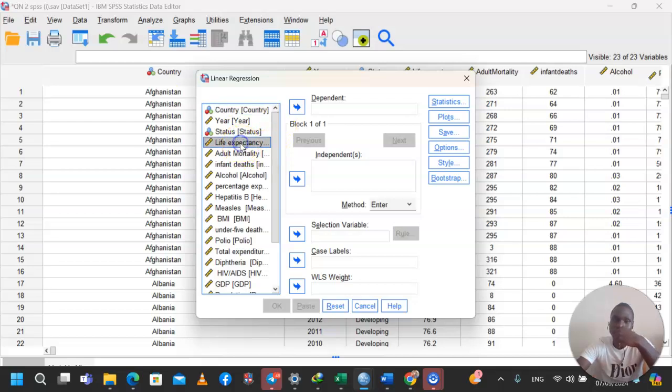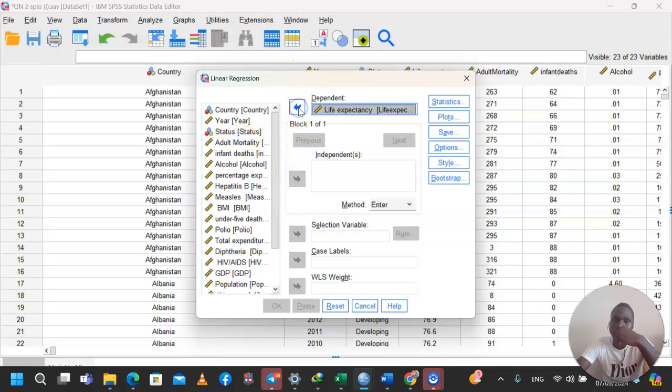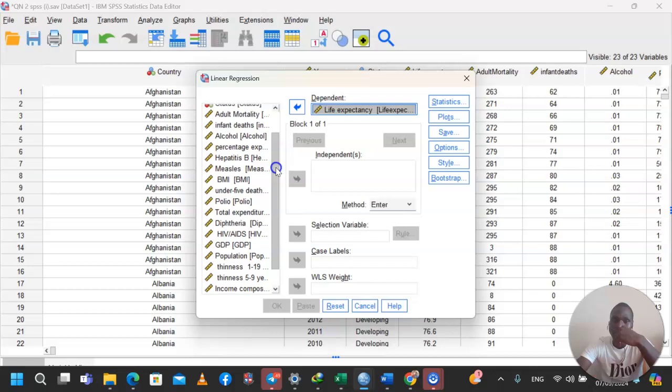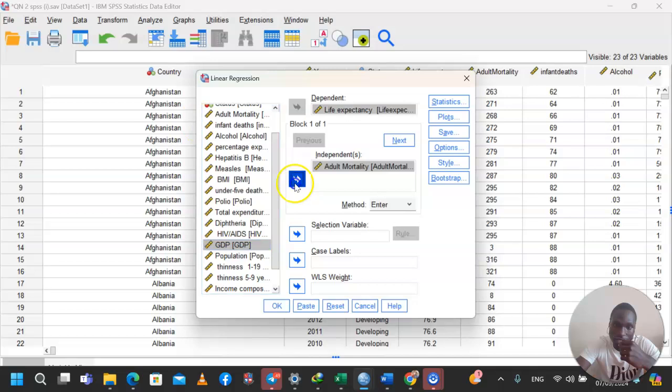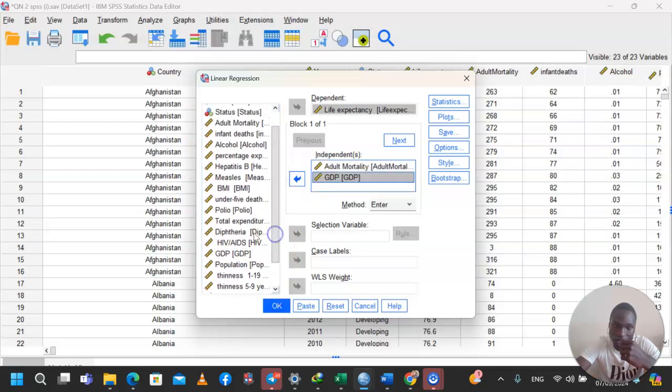The dependent variable, according to the equation, is the life expectancy. Among the independent variables, there are those that were requested to be put in. First of all, we have the adult mortality. Then we have the GDP, and then the immunization rates. For the immunization rates, you have to put the diseases that can be immunized amongst all these diseases.